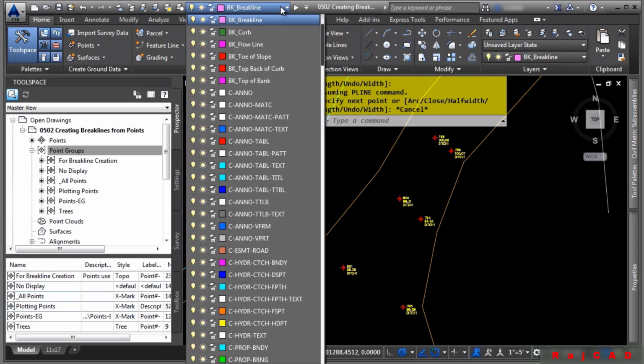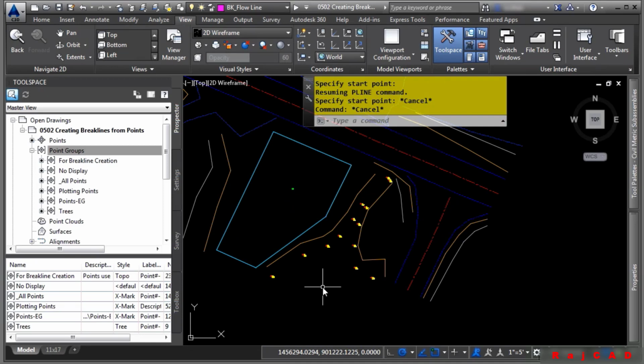We'll click on the layer dropdown, and I'll set my current layer to BK_flowline. Let's go ahead and start the polyline command. We'll use the transparent command 'PN because what this will allow us to do is connect the dots if we know the point numbers, and you can use dashes and commas. We'll do 791 dash 797, comma 799 dash 804.